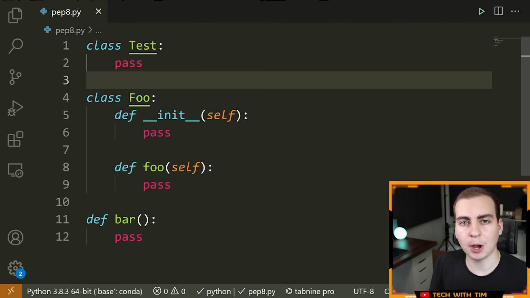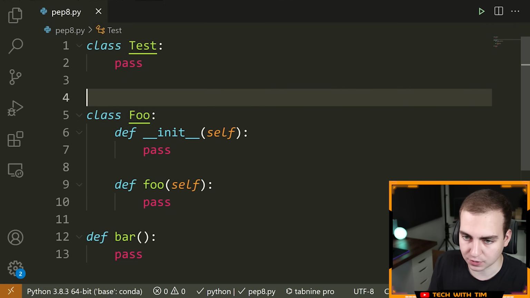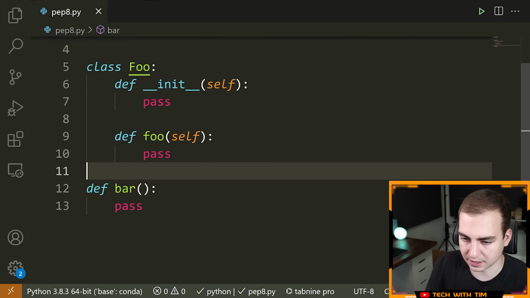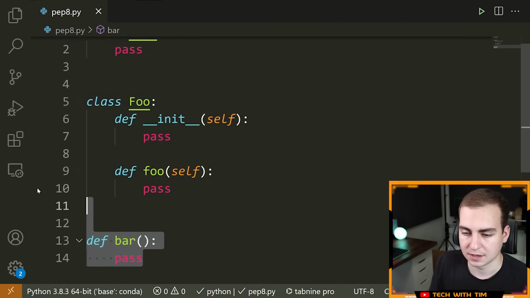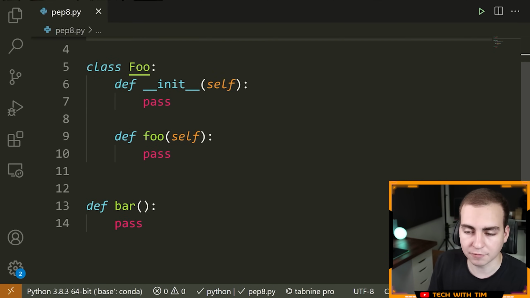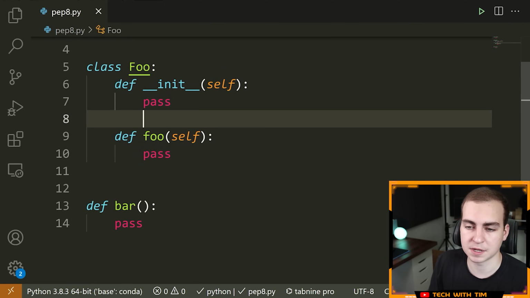Now, any top level functions or classes should be separated by two blank lines. So what I mean by that is that this is correct. You want to separate your classes with two blank lines here, and then same thing here with the function. Now, the reason for this is these are in the top level, meaning the furthest left indentation level. These are all global to this file, and so that means you space them out with two blank lines. However, methods inside of classes are spaced out with one blank line. So that's really all you need to know here.